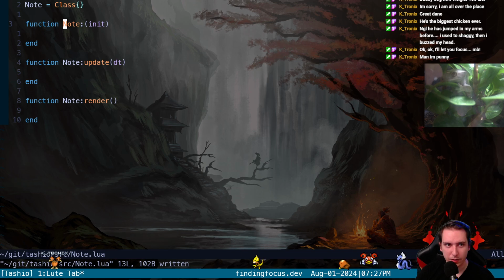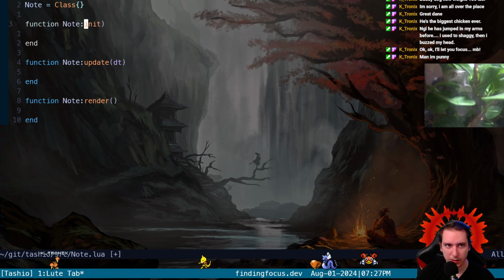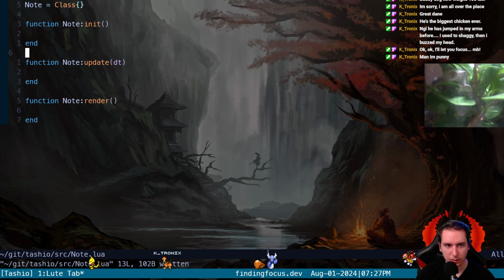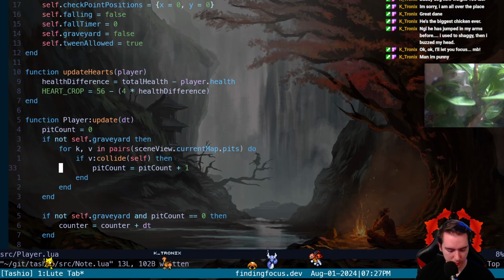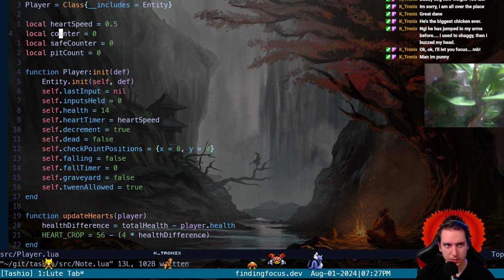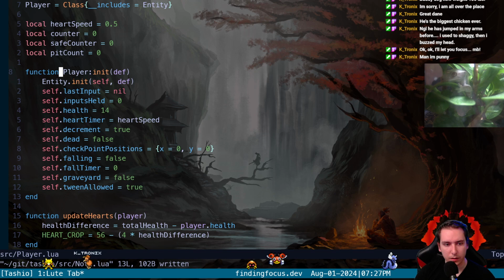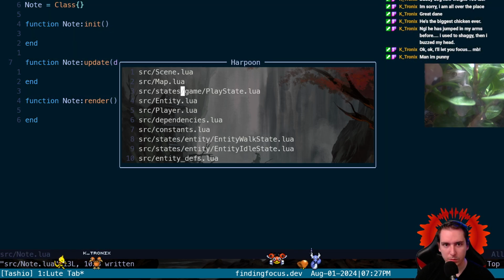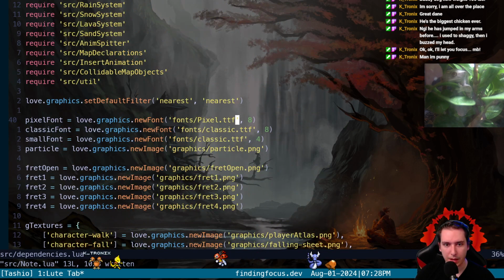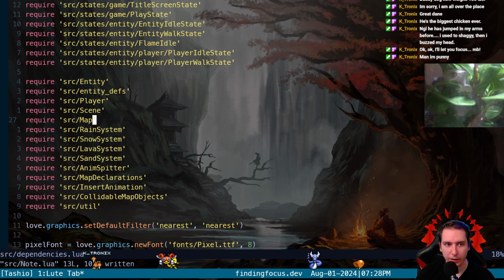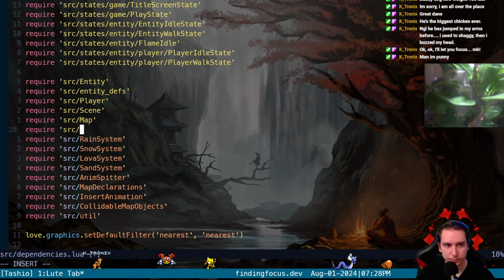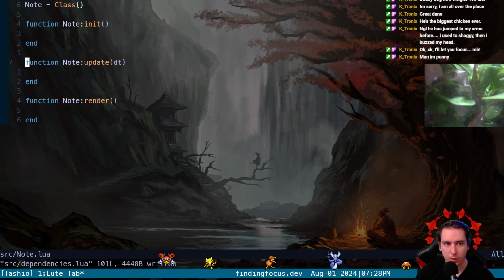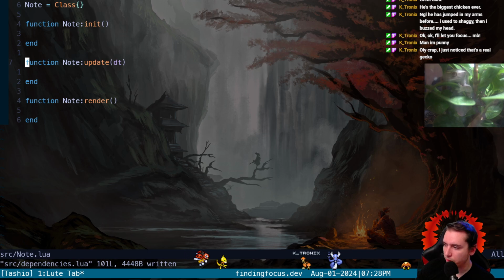Okay, what am I missing here? Note colon init. I think it's just an init like this. No? Maybe it's like this. Okay. Let's see our other class here and see if we do it the same way. Oh, gets class. Oh no, that's how we did it. Yeah, colon init and then parentheses. So colon init parentheses. Yeah. Okay. So that should be our note class. Now we do need to come into our dependencies and require our note here, so that our other functions can use this note. Okay, so we do need to figure out what the position for each string is.